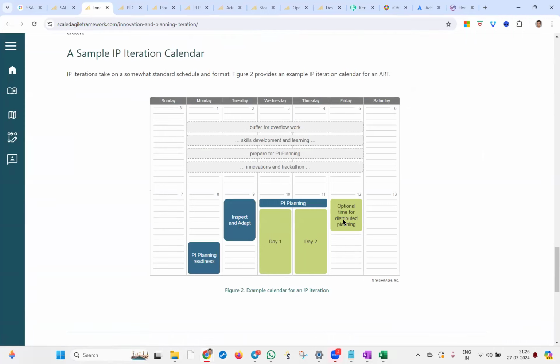Okay, I&A is done by the entire ART, right? If there are 10 teams, 10 will give the demo. That is an integrated demo, right? Integrated demo, yes. That is a small question. Prepare for PI planning is done a week before, and also PI planning readiness. Is there any difference between those two?